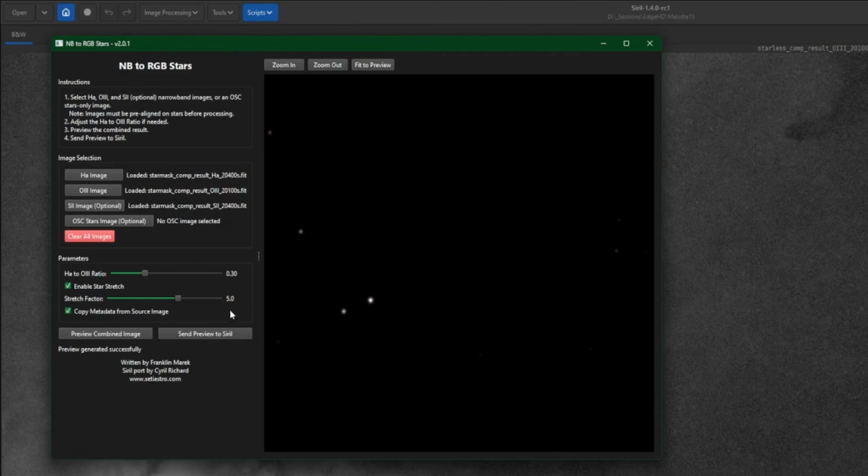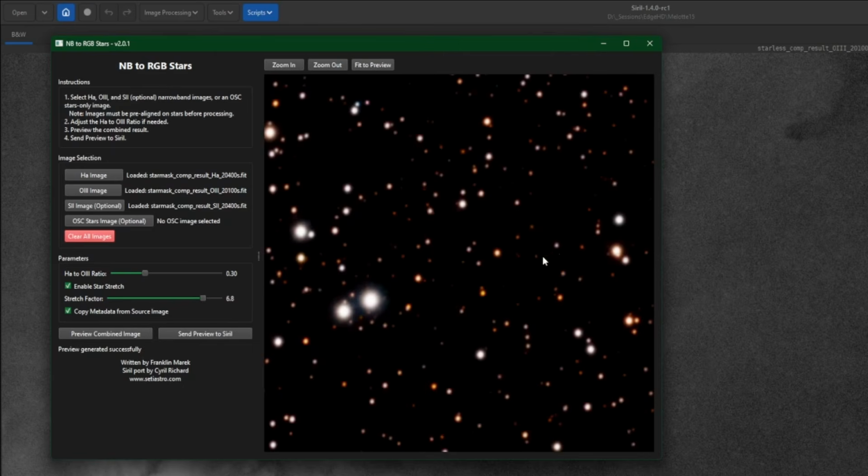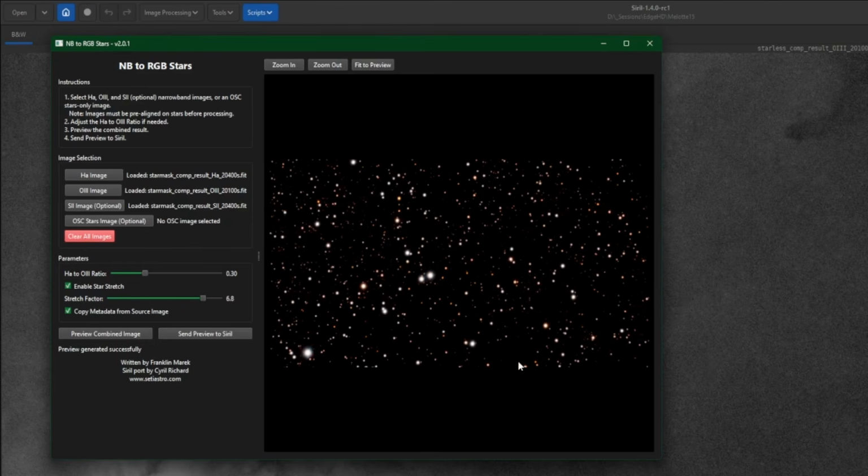Our stretch factor is defaulted at 5. If you want less of a stretch, bring it down, hit preview combined image. If you want more of a stretch, then obviously go the opposite direction. Again, preview combined image, and you'll get a real-time preview of what is happening within your image with that stretch factor. Again, I tend to leave it at 0.5 if I even decide to leave the enable star stretch enabled. So we'll put that back to 0.5.